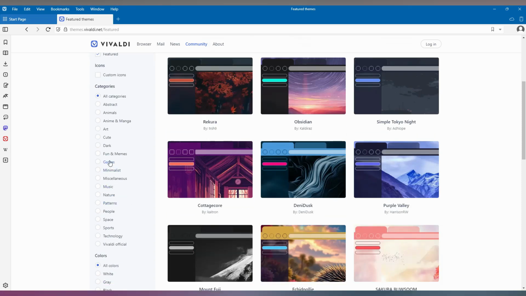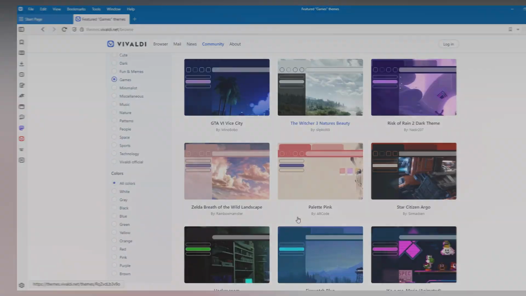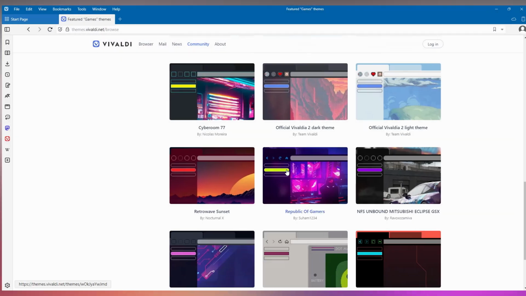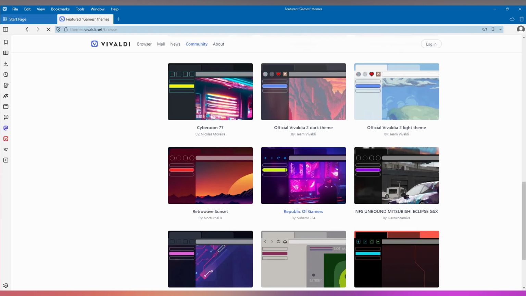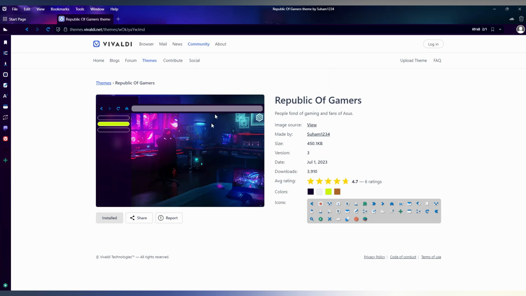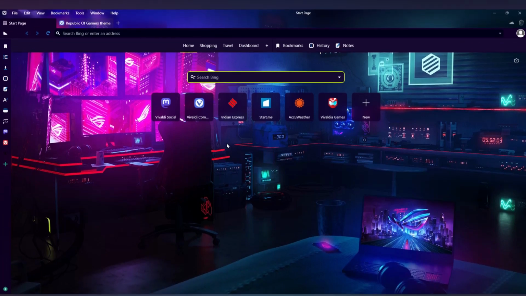You can use a game theme if you need, or choose whichever theme you need. It's simple, you can easily pick one. For example, I'm going to pick this theme, click on it and click on download theme, which will download the theme and automatically install it. Then go to the page and you can see the theme. So this is how you switch the theme on your Vivaldi browser on your computer.